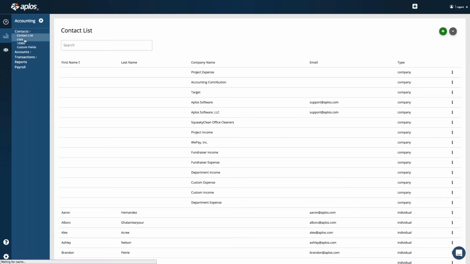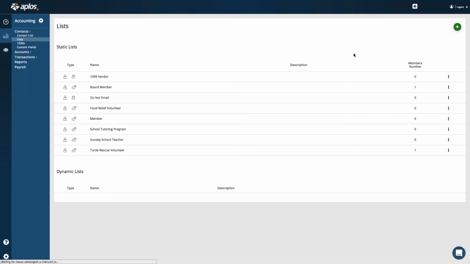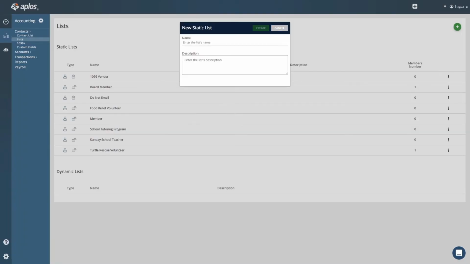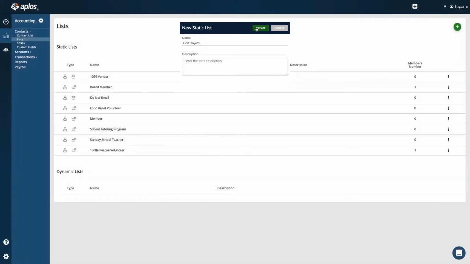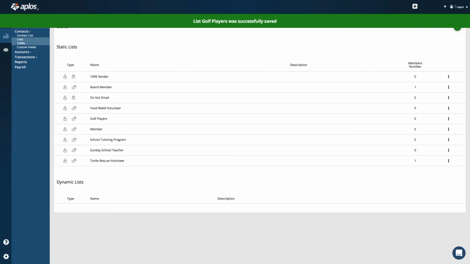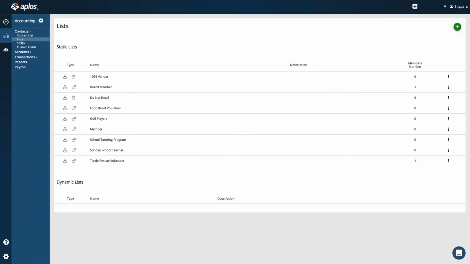We talked about lists, so I just want to emphasize that a little bit more. This is what's called static lists. I think Aaron showed you it's very easy. Again, the green plus button is your friend in Aplos. Just by creating that, you can very easily create a new group. So we'll call this golf players, or something like that, people that like to play in the golf tournaments. So easy to create. Then you go right into a contact, and as you've seen, you can just click and add those to a group. And you can do as many groups as you want.